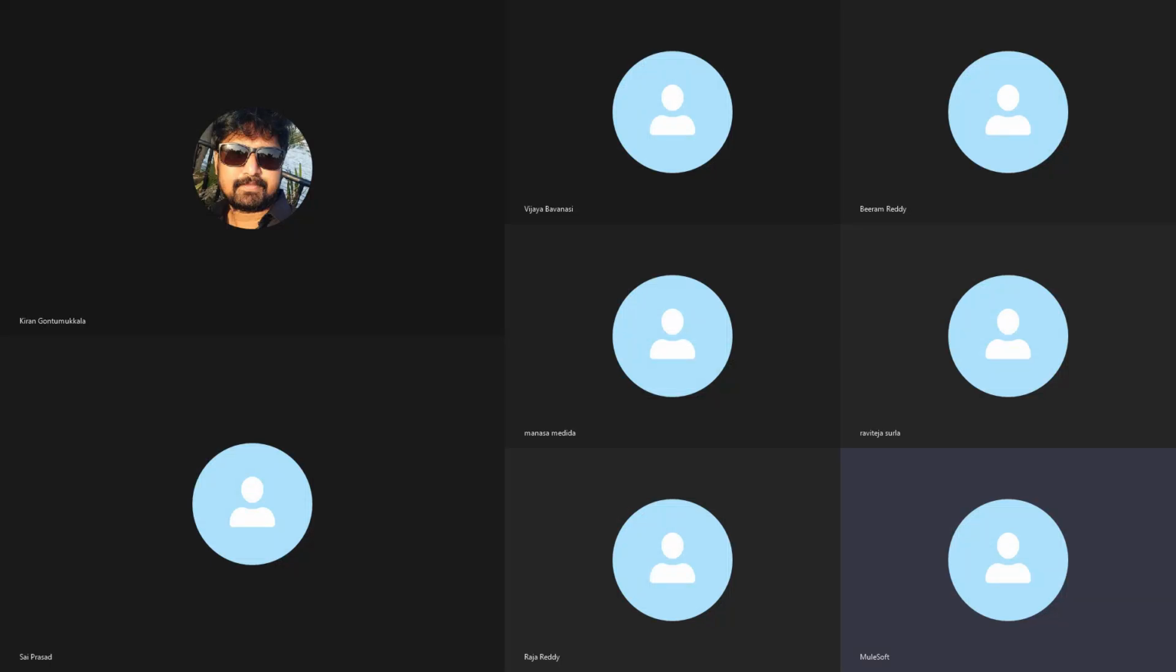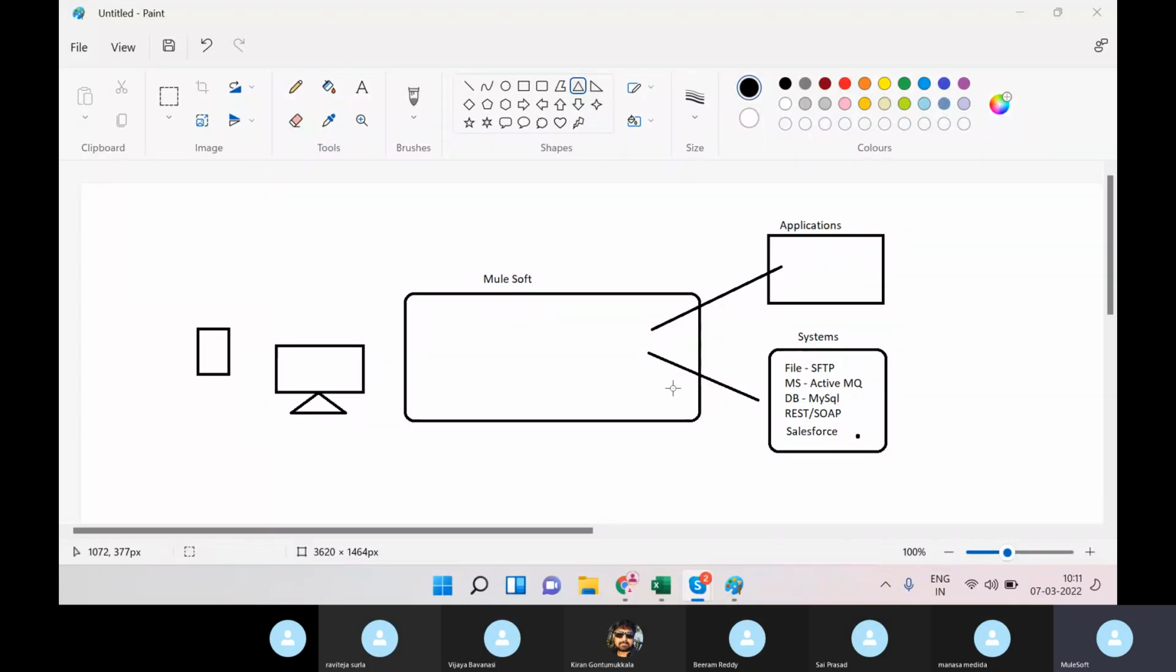In today's session, we are going to discuss how we can integrate with a database, especially the MySQL database, by using MuleSoft. First of all, we'll get this database ready in our system. We first need to install the MySQL database, and after that, we will connect to this database from MuleSoft. How we are going to connect to it from MuleSoft, we are going to see in today's session.